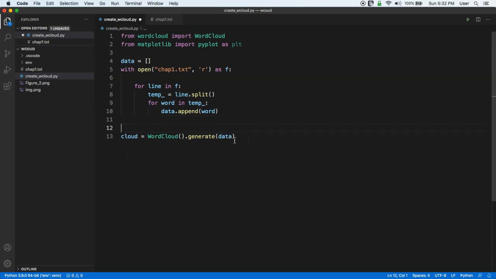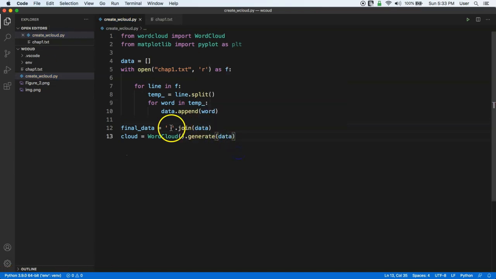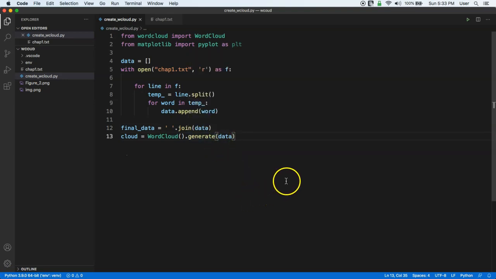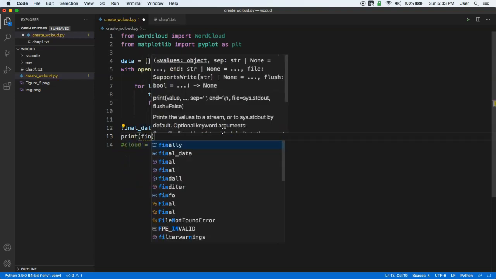So I can achieve that simply by using, let's call it, final data, and in here add a space dot join and pass your data. What this join method basically does is take a list and create a long string, separating each string in the list with a space. Let me add another print statement just to show you how it works.